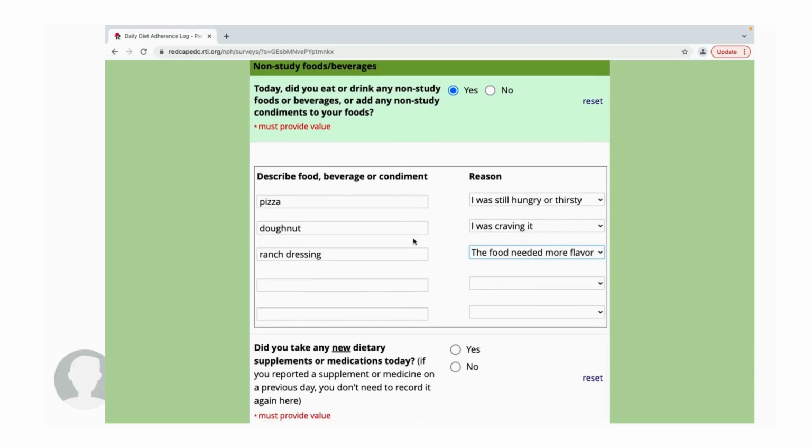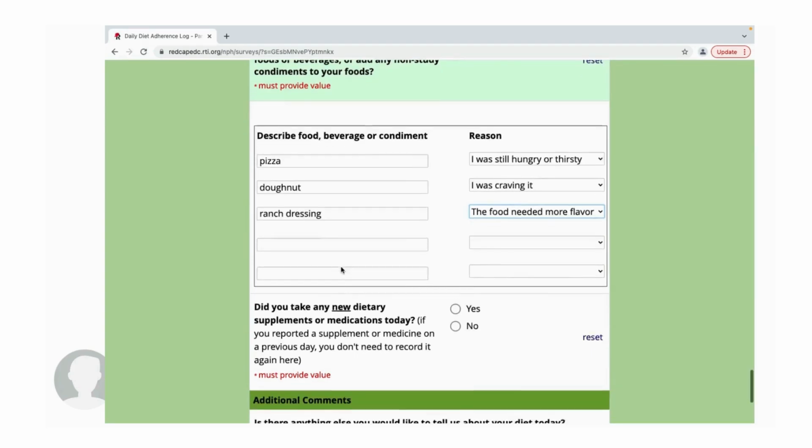So again, this can be as detailed as the participant chooses. If they provide an insufficient amount of detail, then staff may need to follow up at meal pickups to clarify a bit more detail on what all and how much of these foods were consumed.